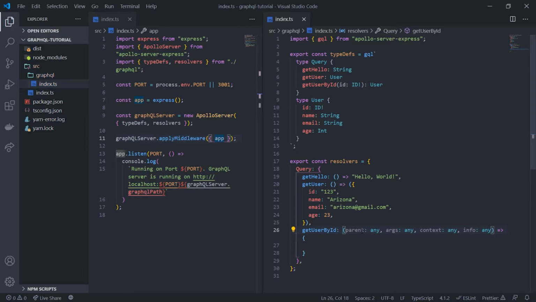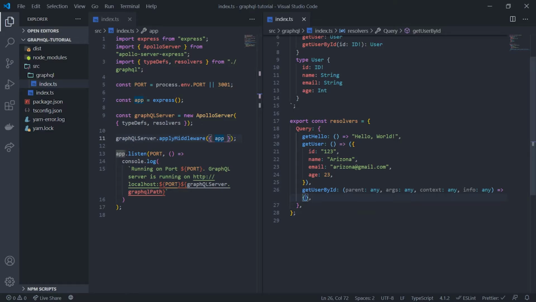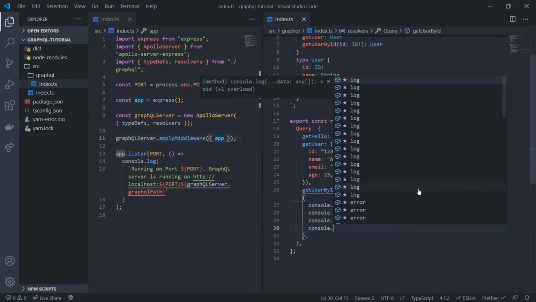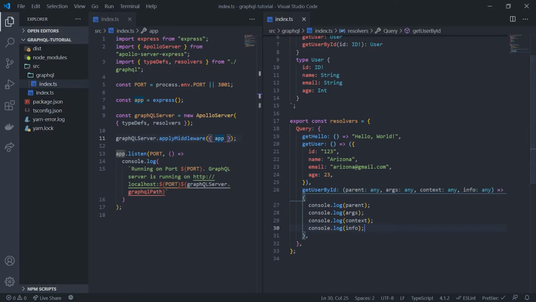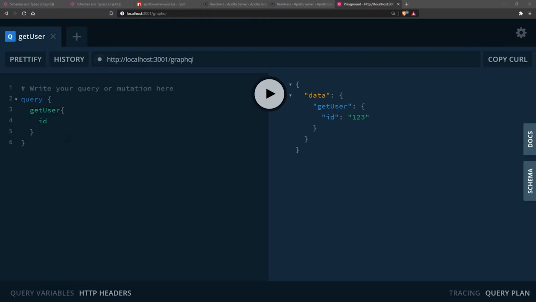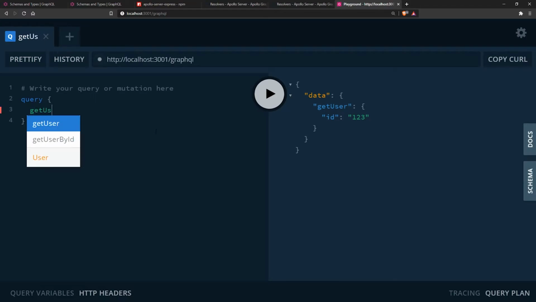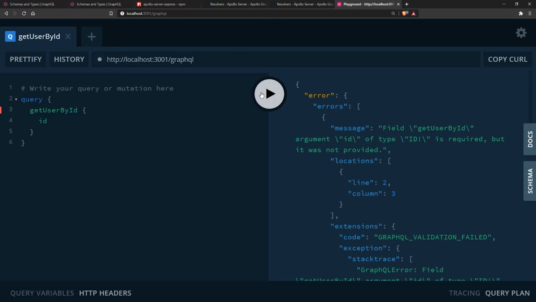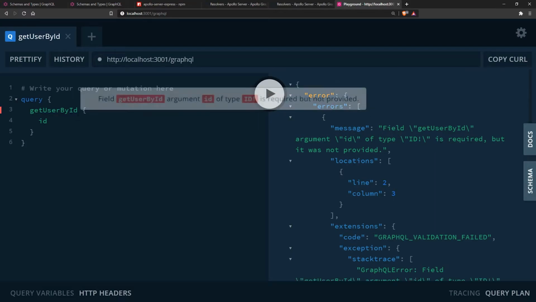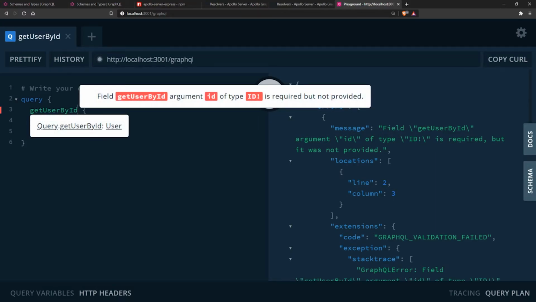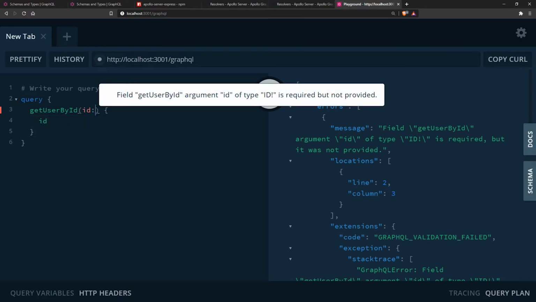I forgot to put the colon over here. Keep forgetting that. All right, let me actually just console log everything, just so I can see what it looks like, so I know how to shape the interface or the type definition. All right, so let's go ahead and actually use our new query. So just make sure you refresh the GraphQL playground page because it doesn't auto update. So let's call getUserById. Now let's pass in the ID, and you can see we get an error because we need to pass in an ID. Okay, this ID is non-nullable. We need to have it.